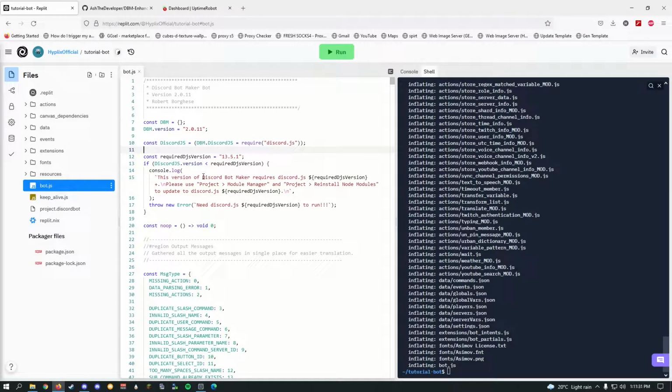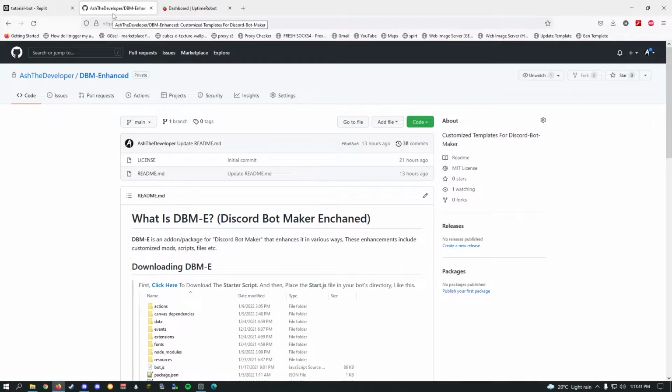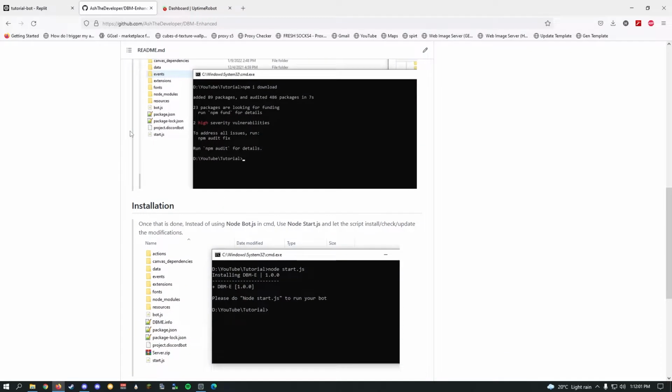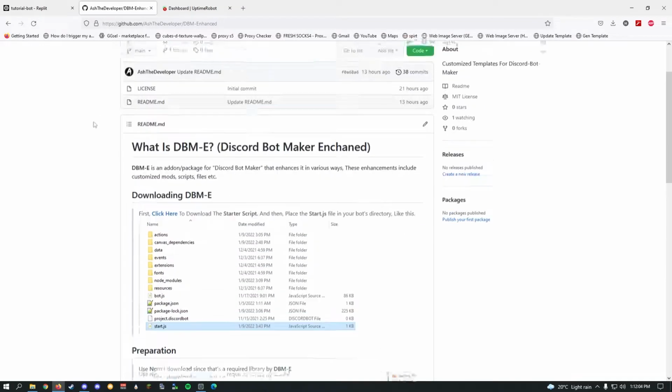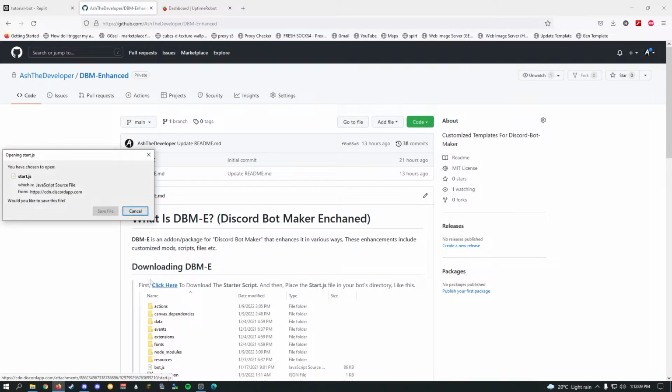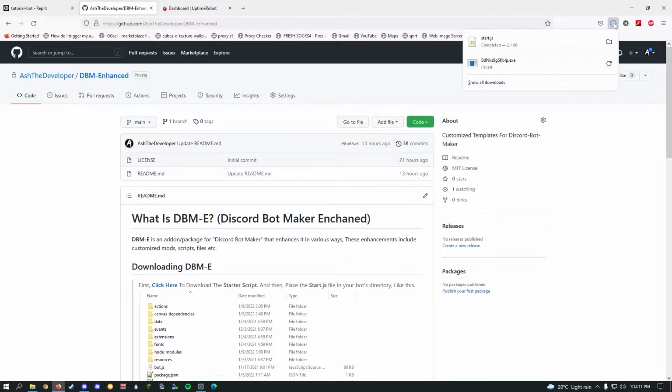Once that's done, I'm going to give you guys brief info about DBM-E. DBM-E stands for DBM Enhanced, Disco Bot Maker Enhanced. It is a package or add-on, whatever we want to call it, that I made that upgrades DBM V2 in various ways, as DBM V2 does have a few cons and it is lacking a few features that are somewhat important according to me. All you have to do to install this is download, click here, and it'll start downloading a start.js script.